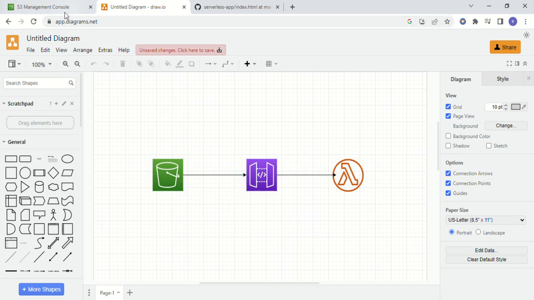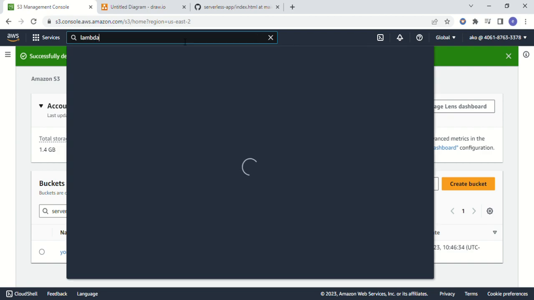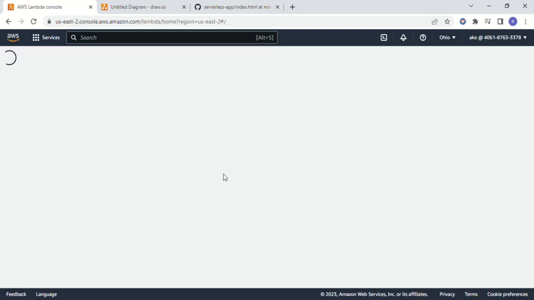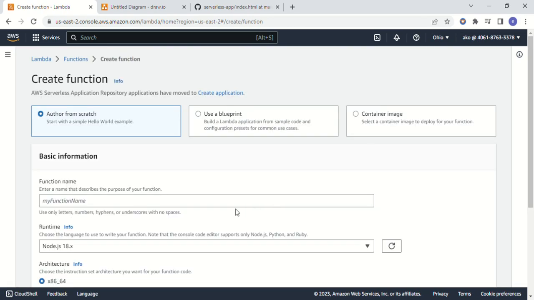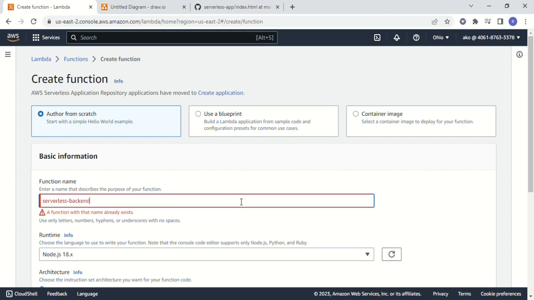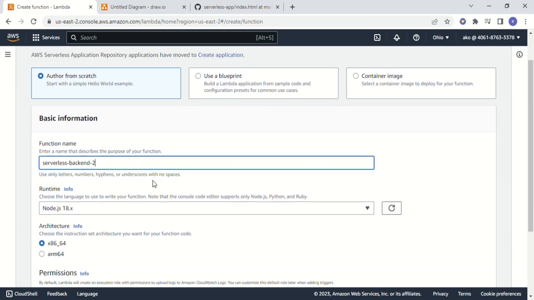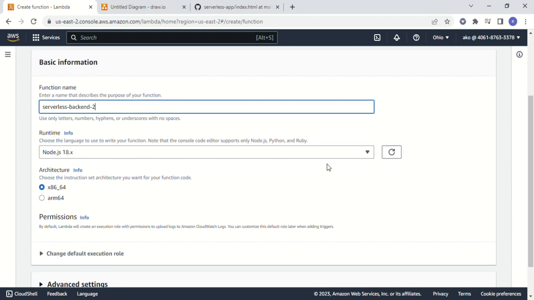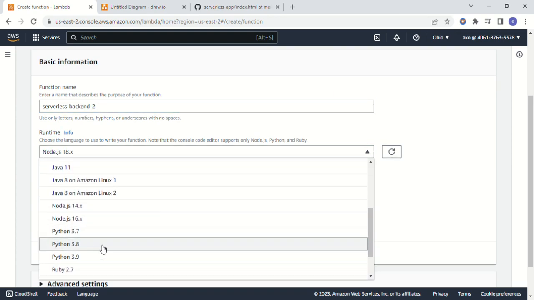Let's go to the AWS console. We're going to go to Lambda. Here we're going to go to create function. We're going to call it serverless backend. It seems like I have that already, so I'm just going to call it serverless backend too. For the runtime, we're going to use Python 3.8.